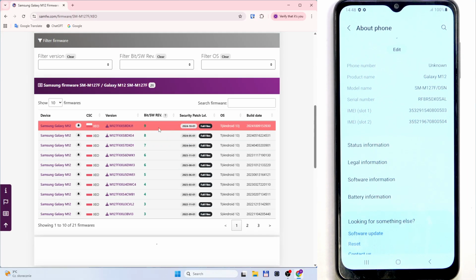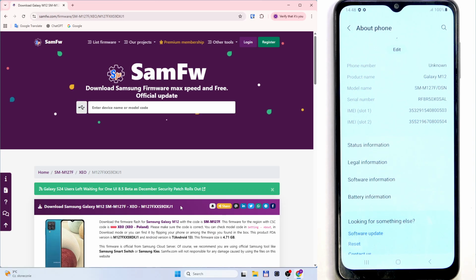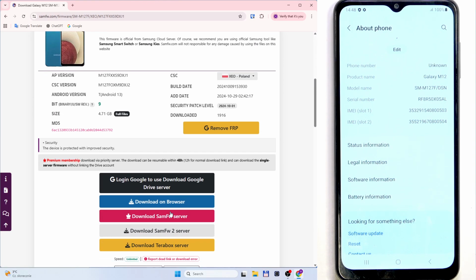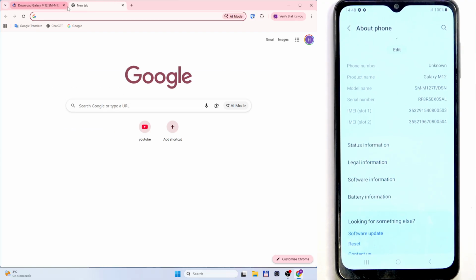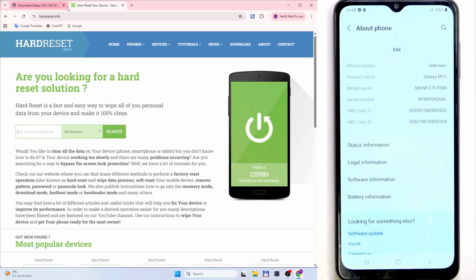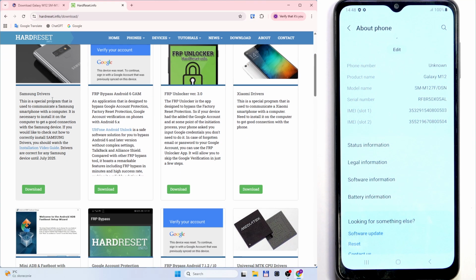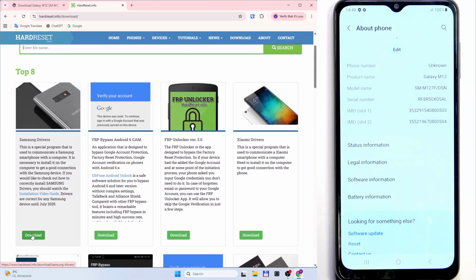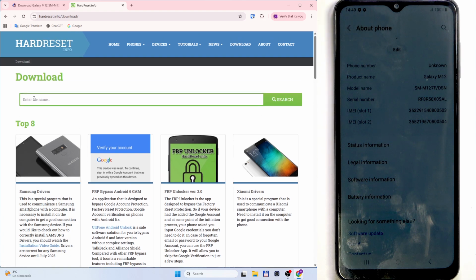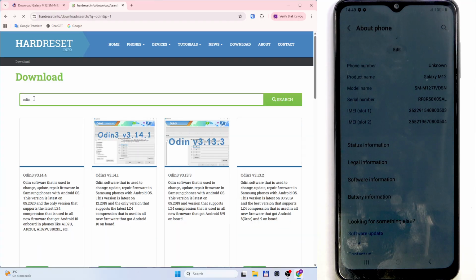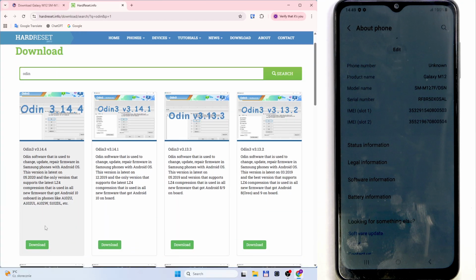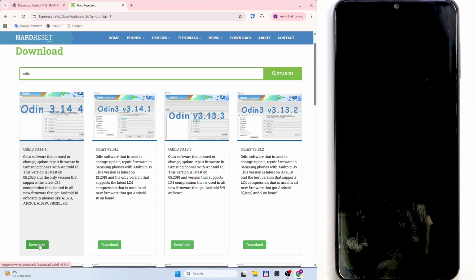Okay, now once we know all that, let's download the firmware. I'm gonna download it here. I actually have it downloaded already, so I'm gonna skip that. Now let's go to HardReset.Info, which is our website on which you can find 2 different files that you will need as well. First of all, Samsung drivers, which you can find right here. Just download them. They are very important. And another thing is the program that will send the files to your phone, which is Odin. Click on download here and it'll download it. You can later use it, and let's begin.